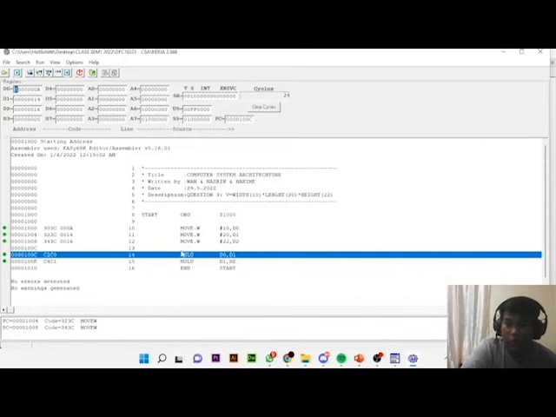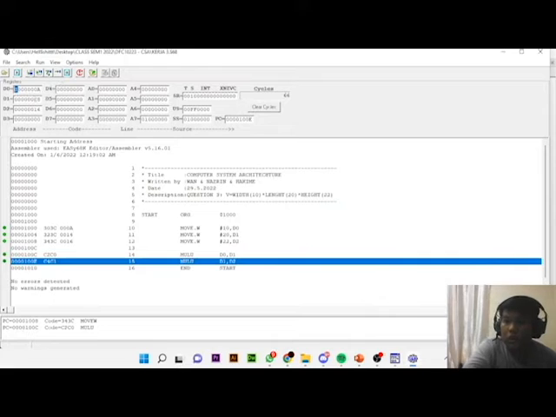Okay, for the answer for multiply D0 and D1, the answer will be stored in D1. And then for the multiply D1 and D2, it will be stored in D2. Okay, then that's all the result for question 3.